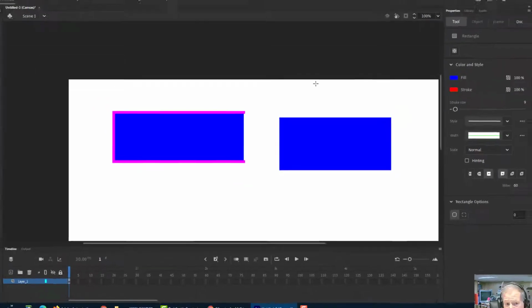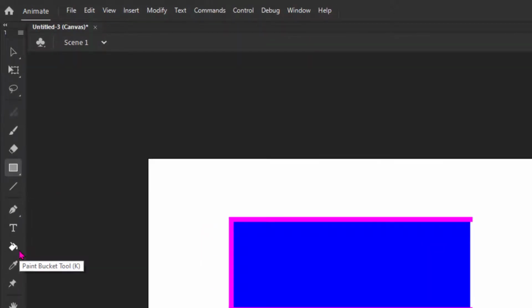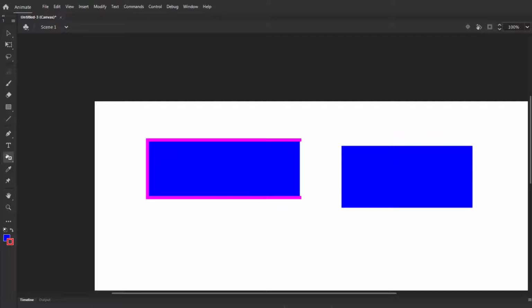But I can add it back in using this tool, which is the ink bottle tool, but it's not right there. If I click and hold down, the paint bucket tool is usually there by default, but underneath it, in the same slot, is the ink bottle tool. So if I click that and I have my stroke set to red and I come here and click, it adds a red stroke around it.